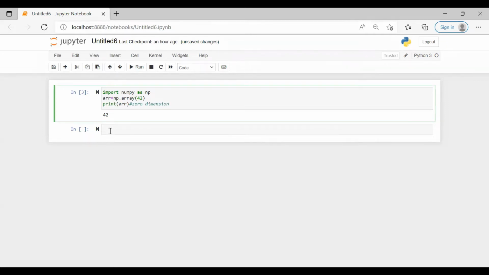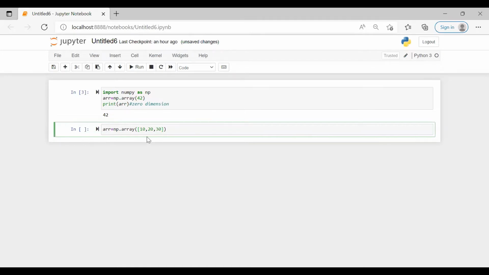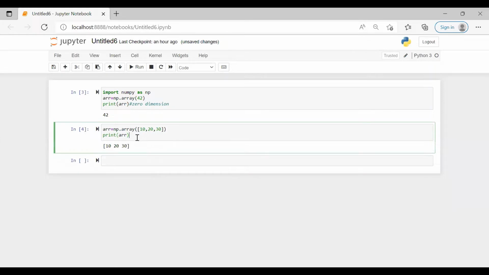Now coming to the 1-dimension array, we can write array is equal to np dot array. So a 1-dimensional array must be enclosed in square brackets. Now we can give 10, 20, and 30. Now you can print the array. So this is a 1-dimensional array. How to initialize the 1-dimensional arrays.